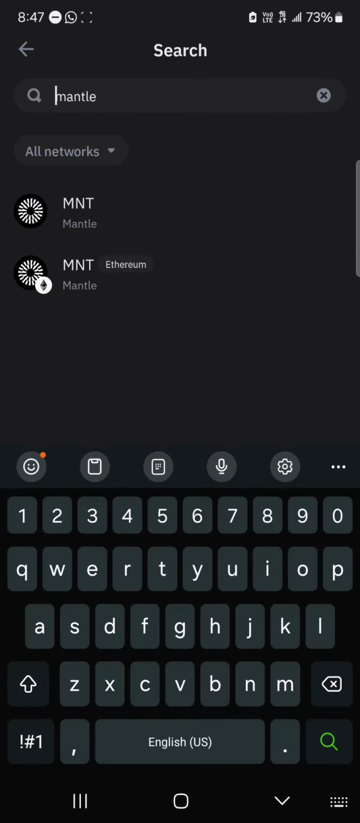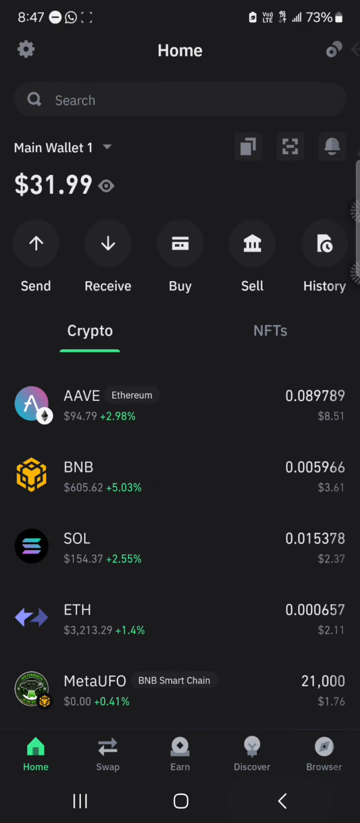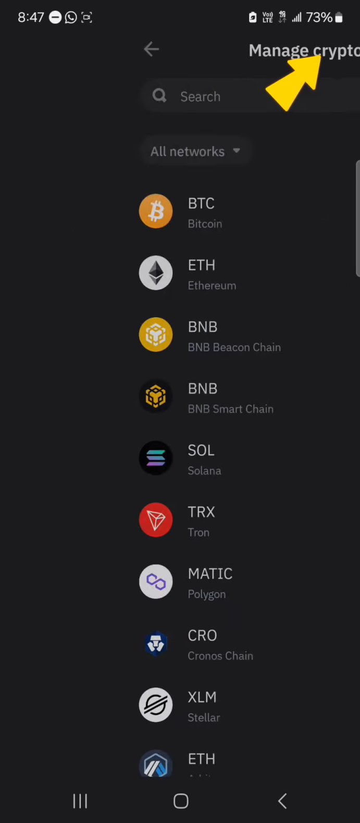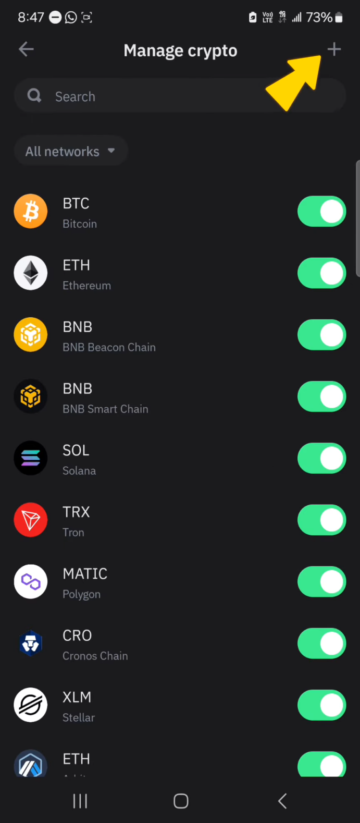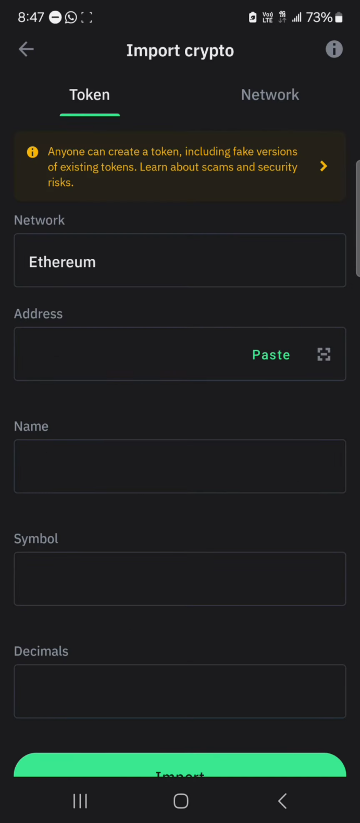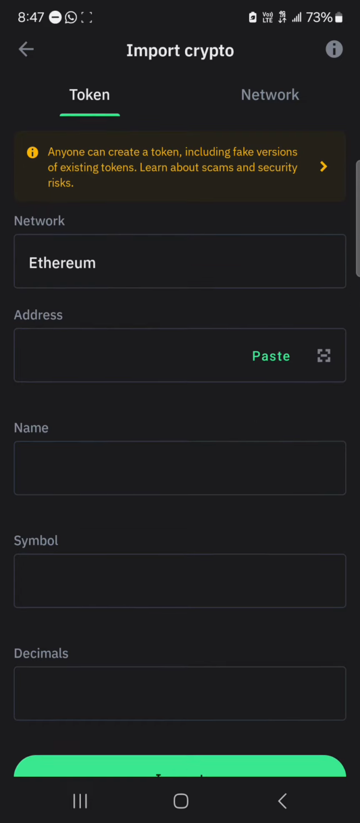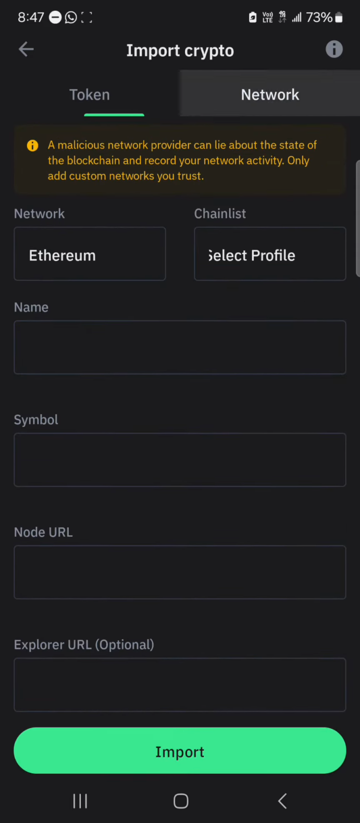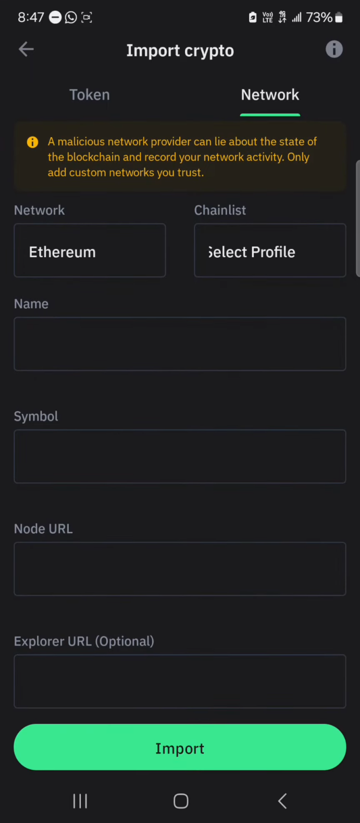Now, if you do not find the Mantle Network on your wallet, you could simply add the Mantle Network to your wallet by using the icon at the top right. So once you click on the Manage Crypto and select the plus icon, you could either add a token, that is the Mantle token if you cannot find it, or you could simply add the network. So here we go, the Mantle Network.